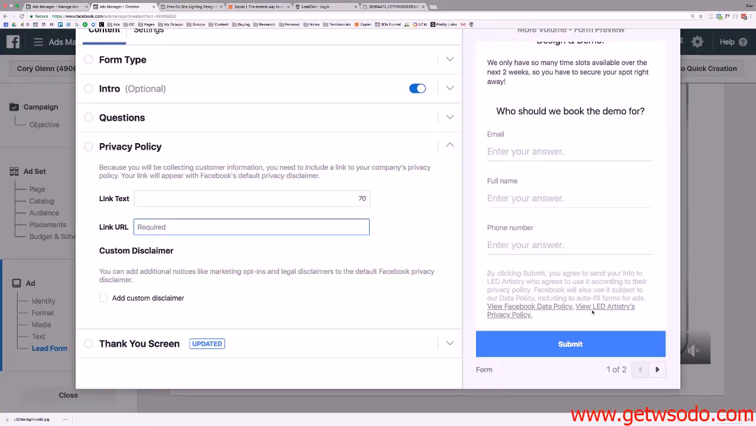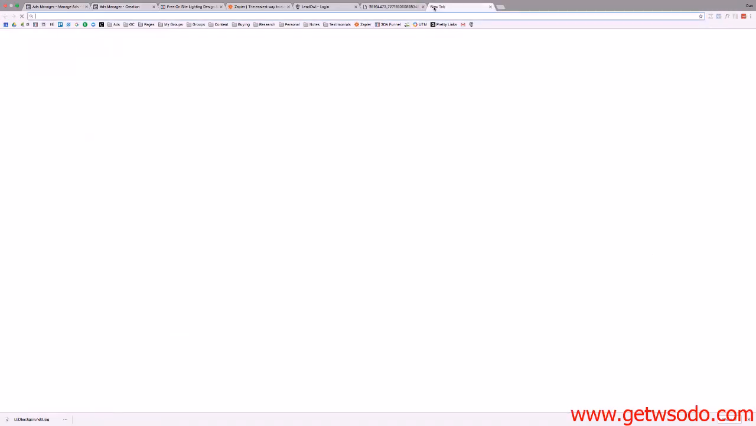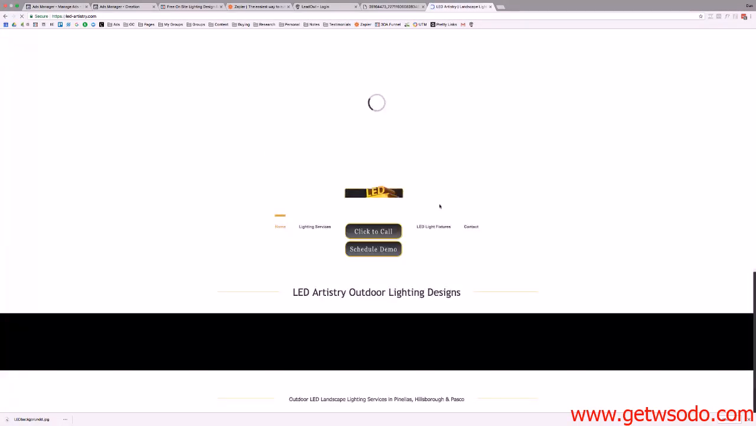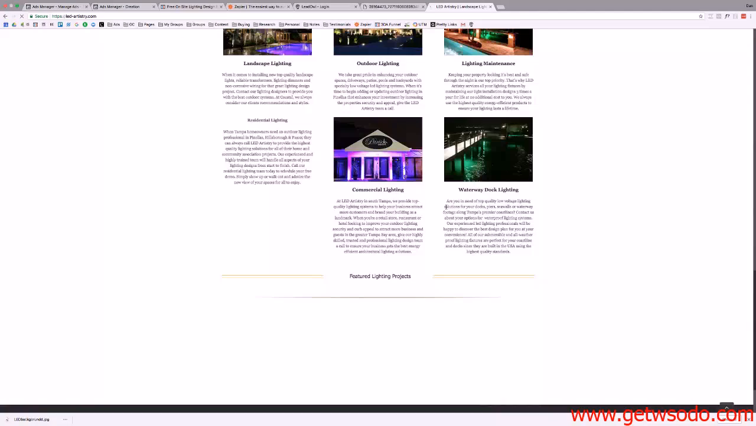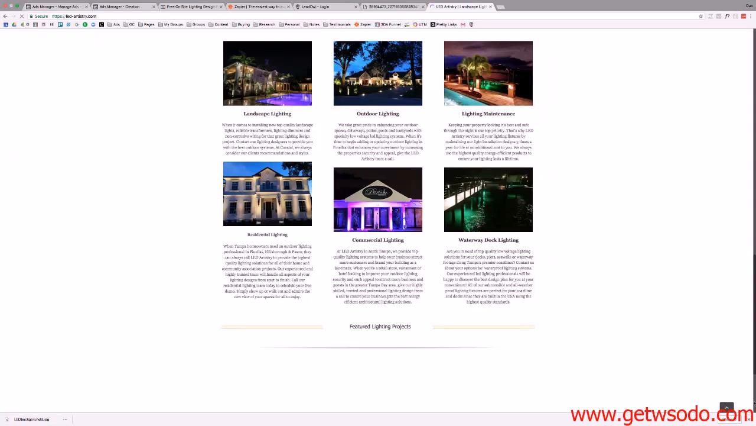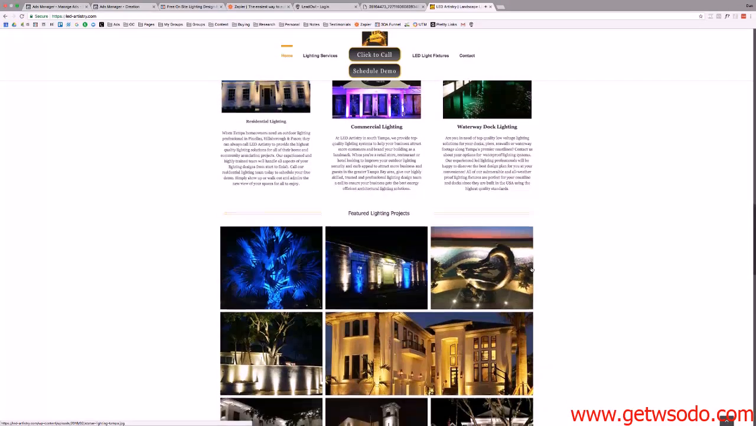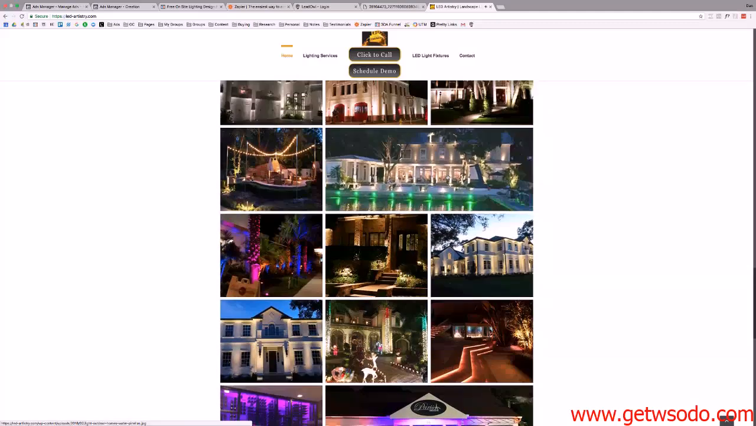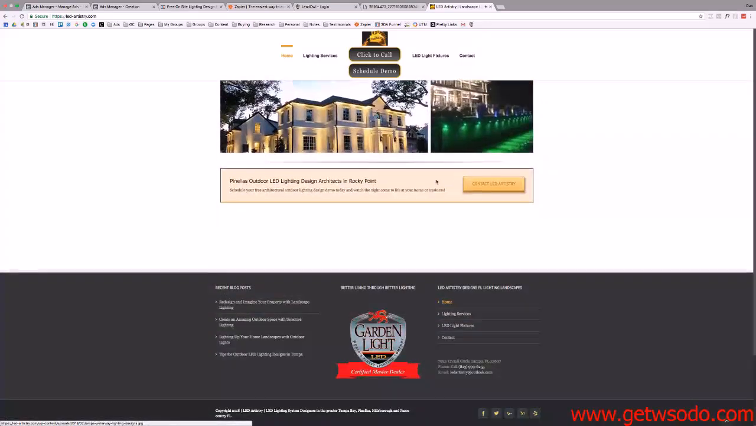And also privacy policy right here. So it says view LED Artistry's privacy policy. We really should put a privacy policy in here. So I'm just going to look up their company. I'm sure they have a website. There it is, LED Artistry. And if their website guy is any good, there should be a, oh, these are good pictures. I could have used these. Damn. Okay, privacy policy.